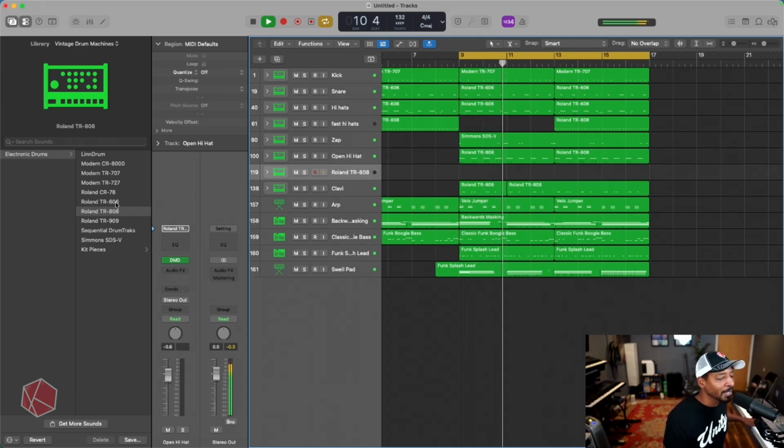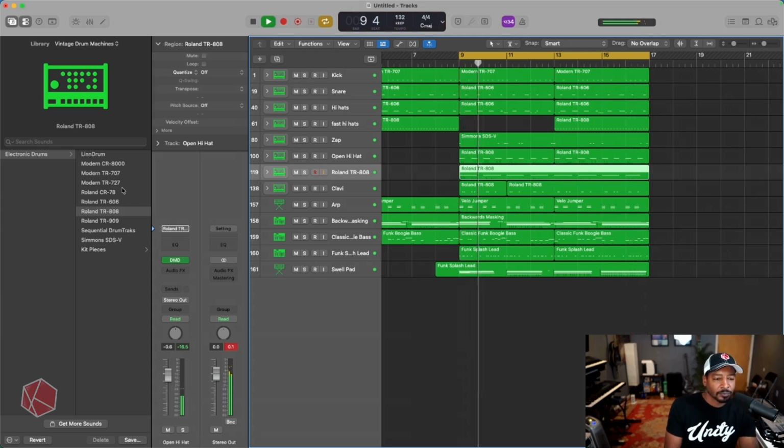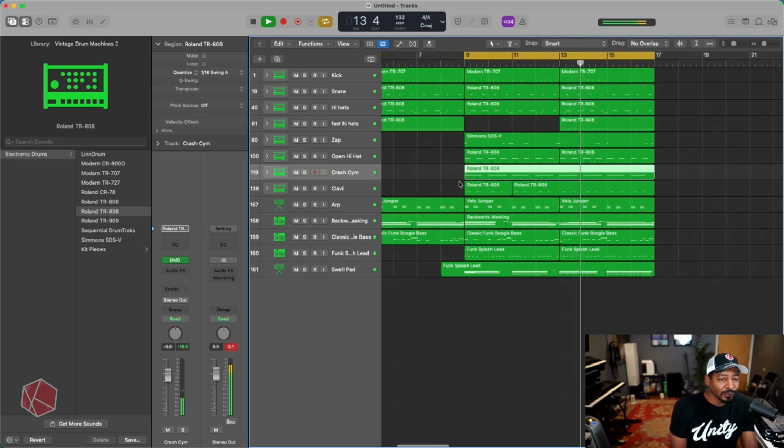Let's see where the sounds take us. Maybe we add a little crash cymbal in there. 1, 2. The crash cymbal. And I'm not doing any reverb or too much EQ on it.